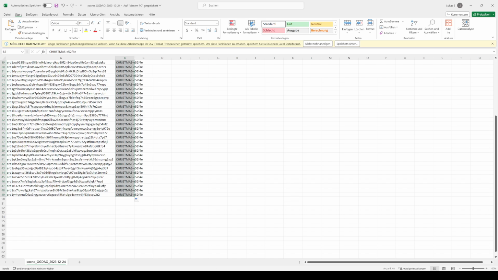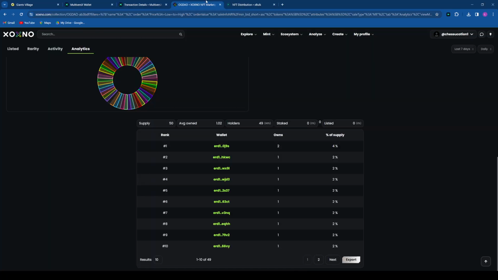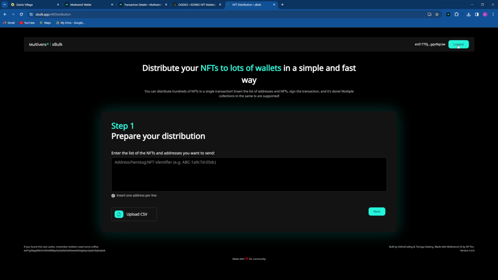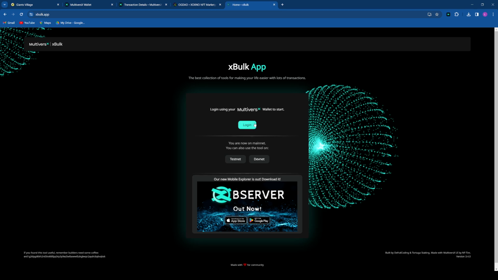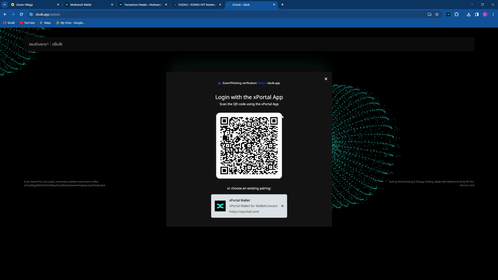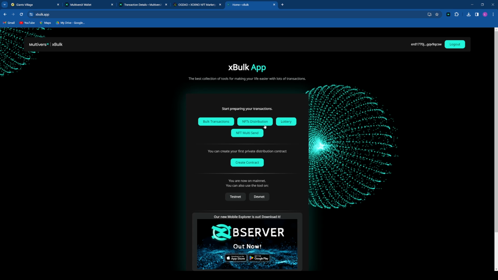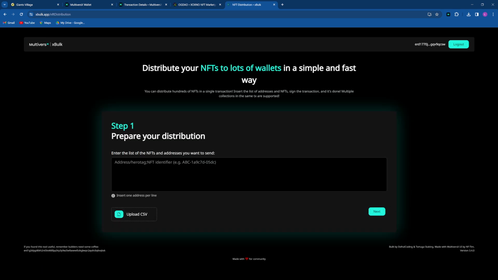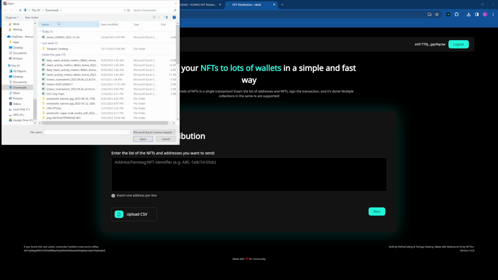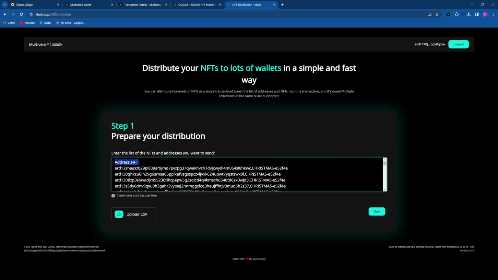I'm going to save it, and now the next step is to go to xBulk. Here I'll also walk you through this. Same thing happens. You log in with the exporter wallet, scan this QR code, boom, I'm in, and now I want to distribute, and I want to distribute it to this list that I just updated with the new NFT ticker, and I just do this, I think, and now I hope this works. I hope this just works, honestly.